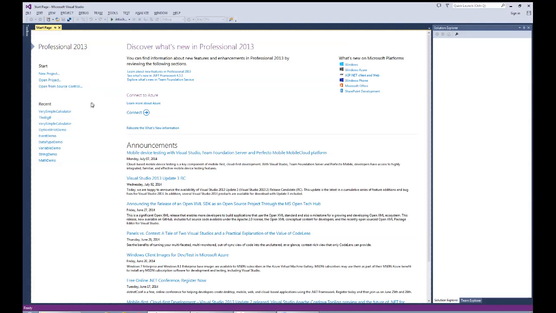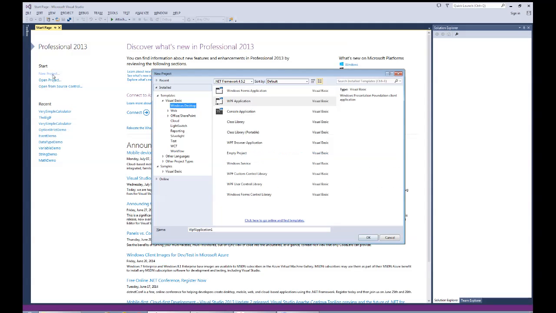So I'm at the start page and I'm going to just click on New Project. And this project will be a Windows desktop project. It'll be a Windows form project. And I'm going to back level it back to a .NET Framework 4 for this one. So it's a Windows Forms application. We're going to call it Student Grade Calculator.